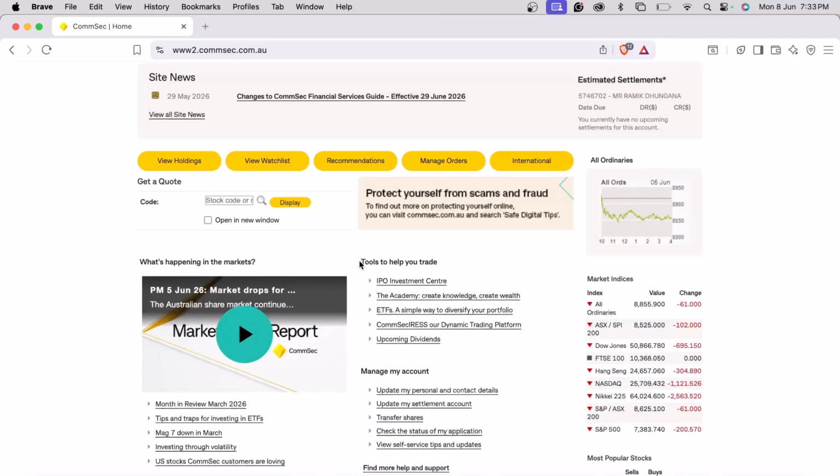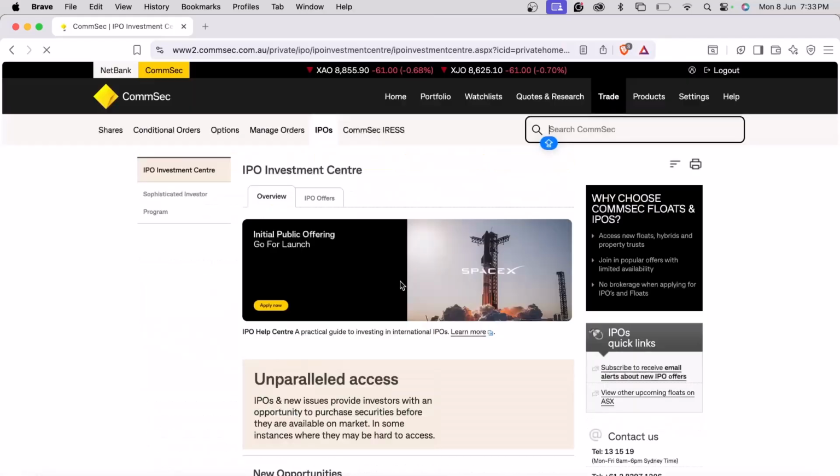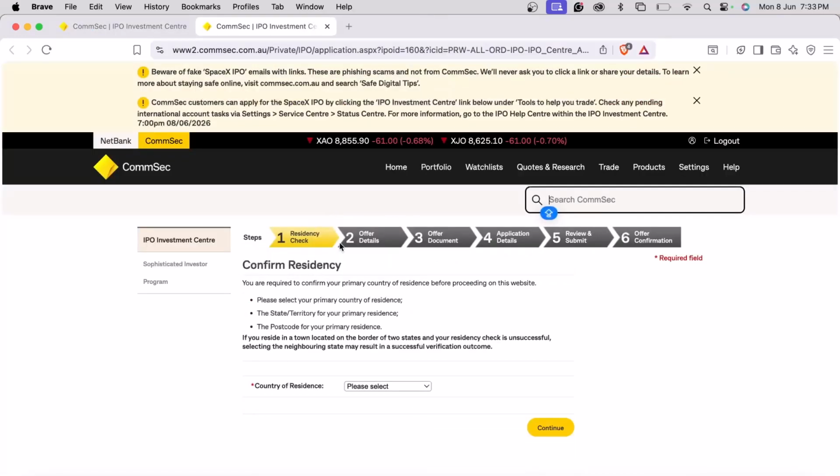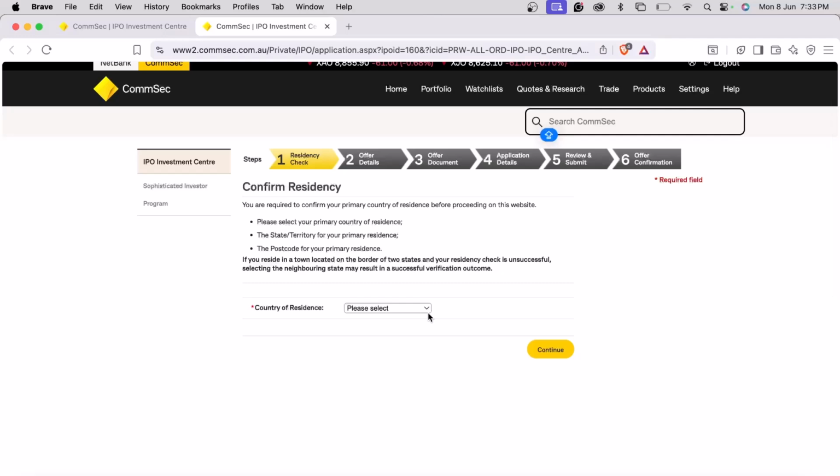Now once you've done that, simply see the option tools to help you trade, and then you can see the first option, IPO Investment Center. Simply tap on it, and once you've done that, simply tap on the option initial public offering, go for launch, apply now. And now you'll have to fill out all of these details and then simply apply for the IPO Investment Center inside the CommSec app.